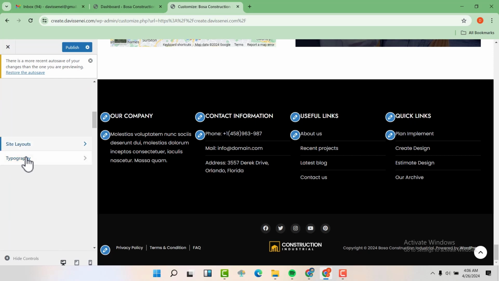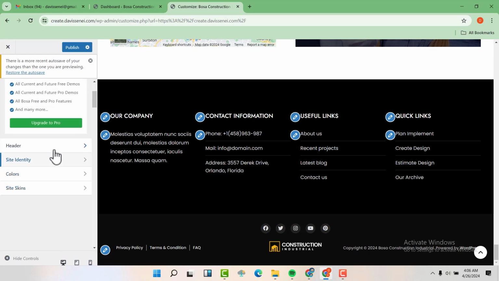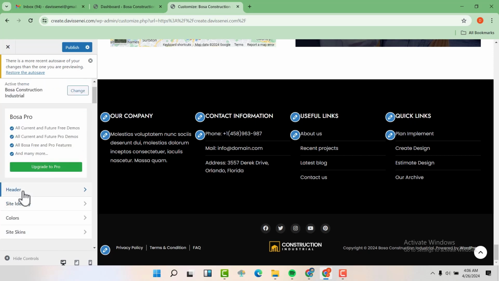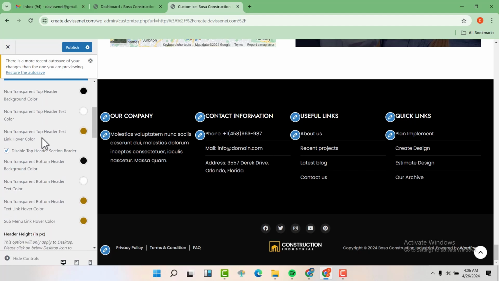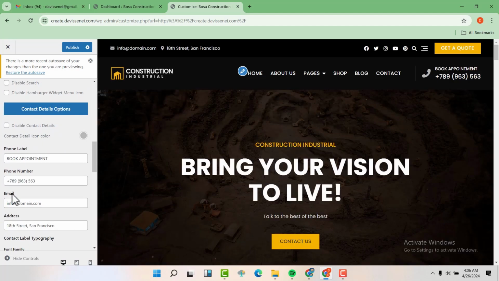So I like customizing using this. So let's start with the header and let's click on the style. So you can see this information, book appointment here. Let's see the number here. Let's see the info here. So we can always change these things.